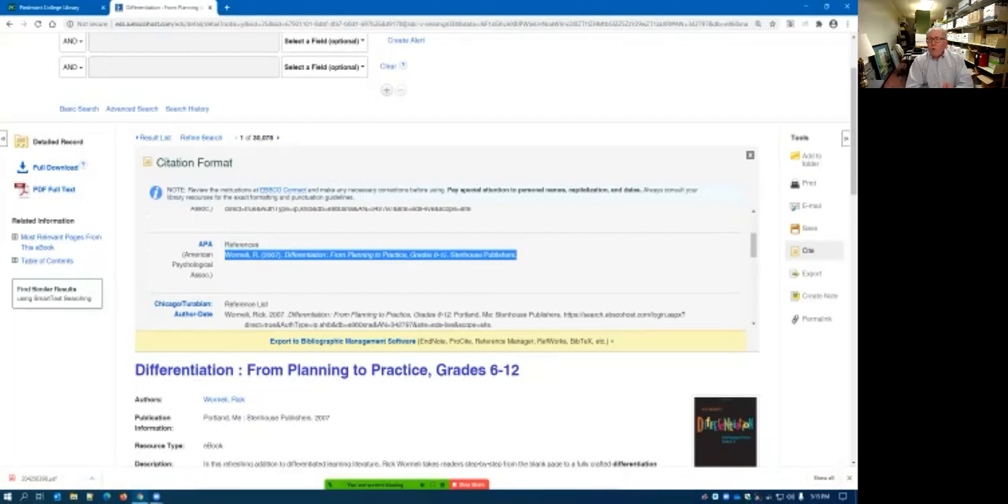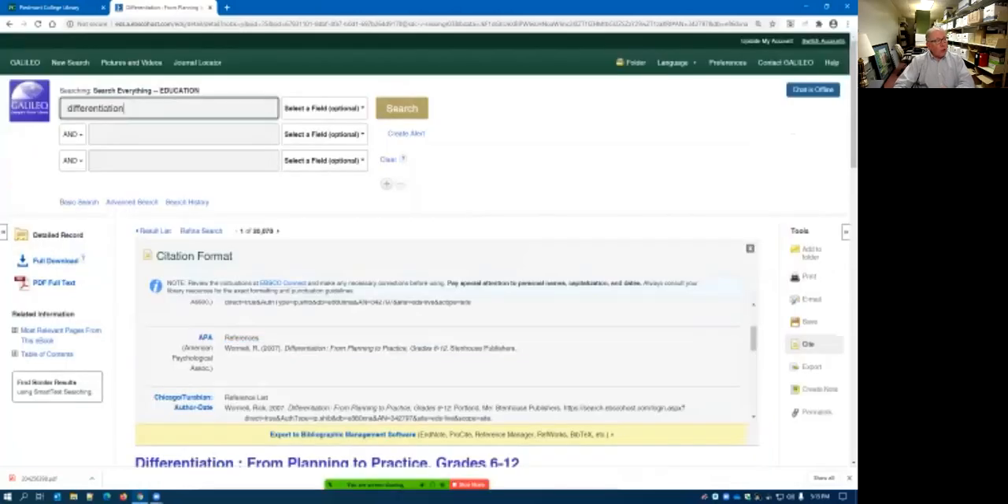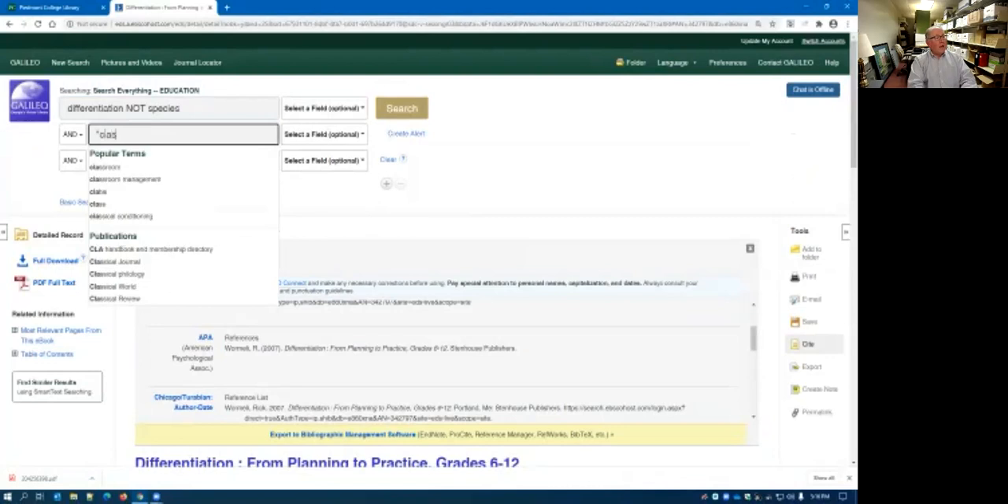Okay. We've talked about some ways for you to limit your searching, to shape your searching to your own interests. We talked about how to combine terms using and or, actually you could say differentiation, not species, in which case you wouldn't get anything in a particularly scientific context. We talked about phrase searching, especially when you have common words in a professional context, like classroom management.